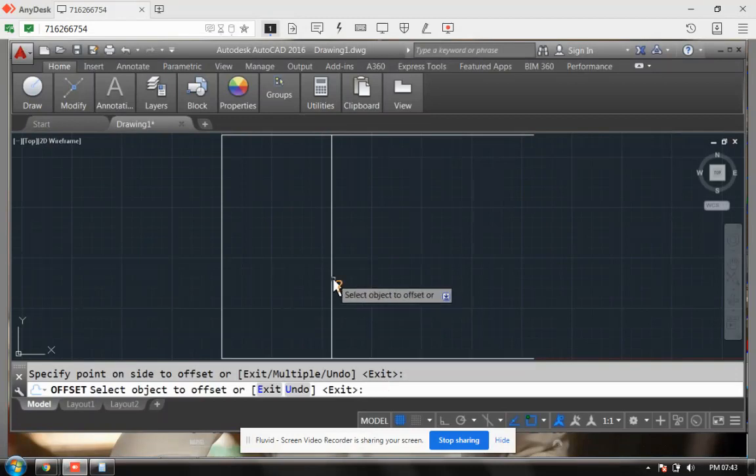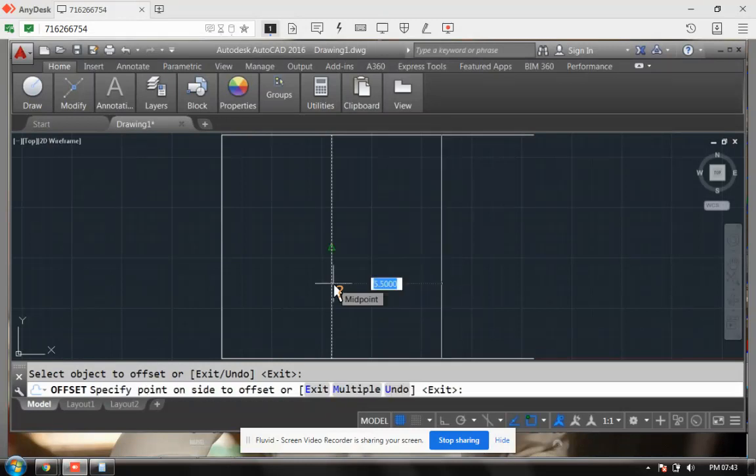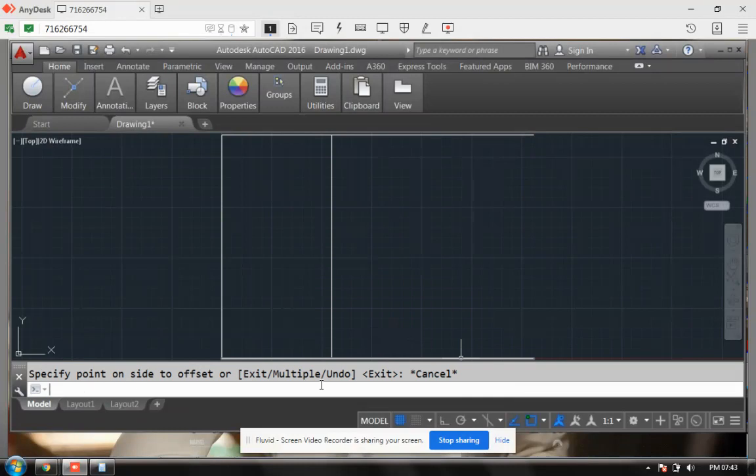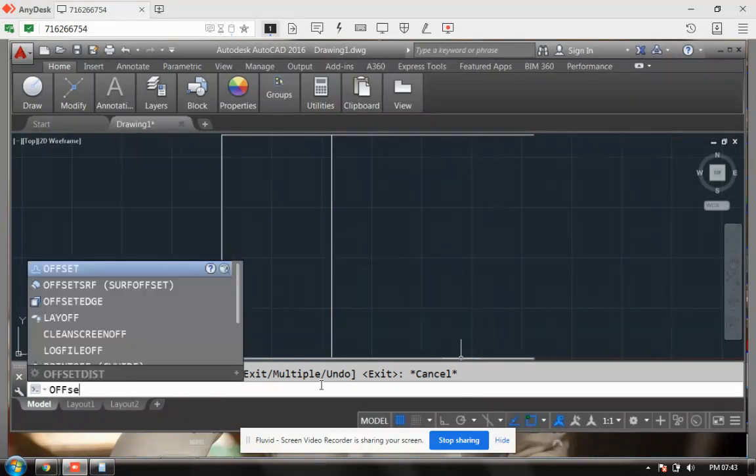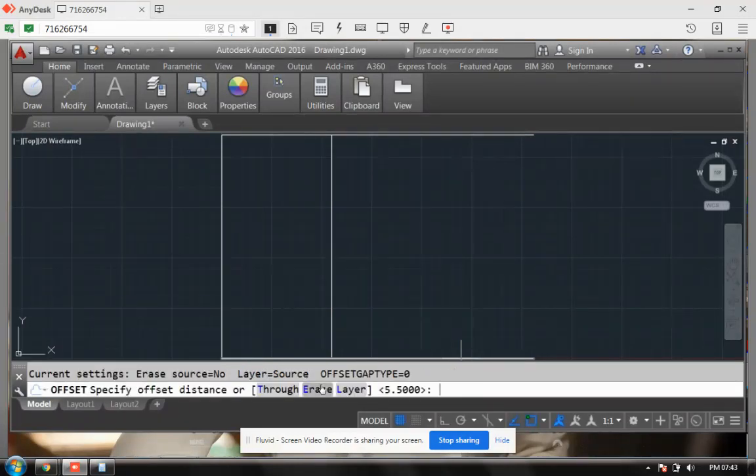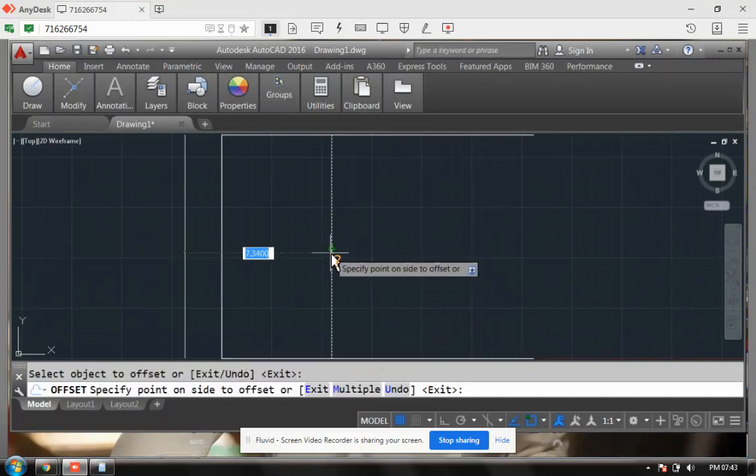Select the object. I select the object. So it is saying distance. Oh no, I don't want this distance. I have to cancel this. So again I say offset. It should ask me distance. What is distance? It is remaining 7.34. Enter is done. So select the object line here, and I just move on this side.